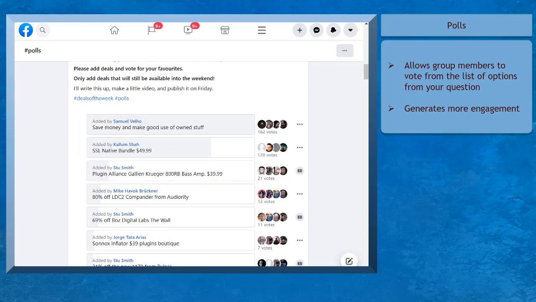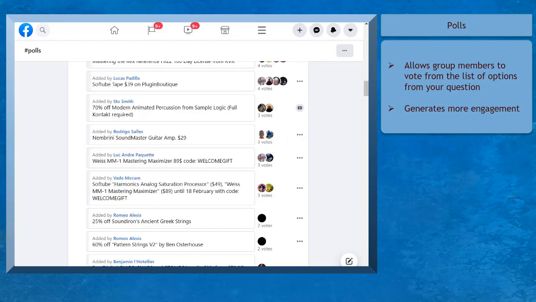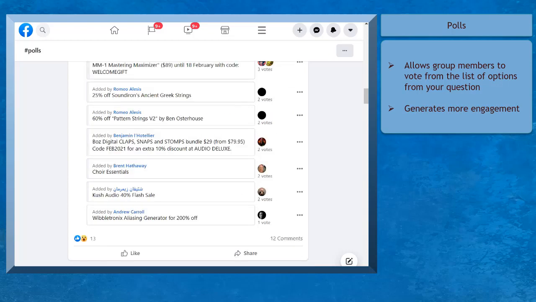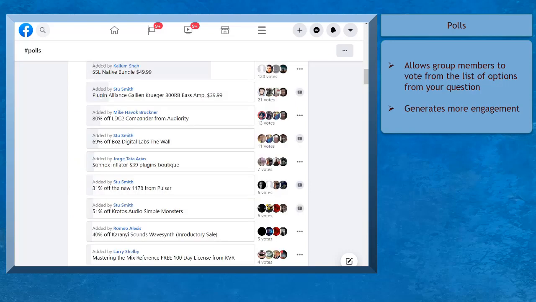Polls inside your Facebook group will allow your group members to respond to the question in your poll. Once they choose an option, that will be counted as one vote for that option. Polls are easy to respond to. It gives the members a list of choices to choose from the options that you have included in your poll.